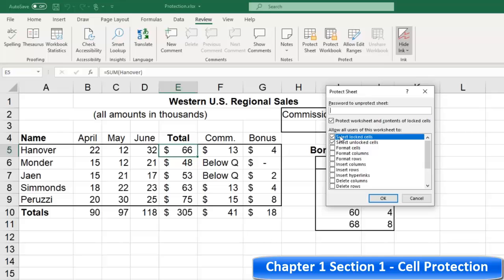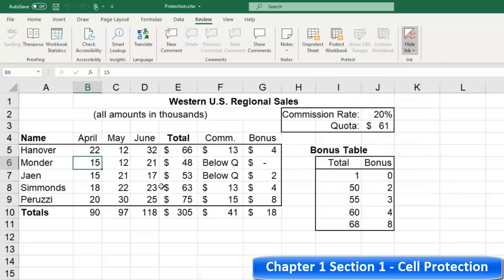This first option says select locked cells. If I say, oh, I don't want them to even select a locked cell, I can turn that off, protect it, and now I can click in this area, but I can't even click anywhere else. I can't click anywhere because I said don't even allow them to select the locked cell. That's a little interesting twist to all this.